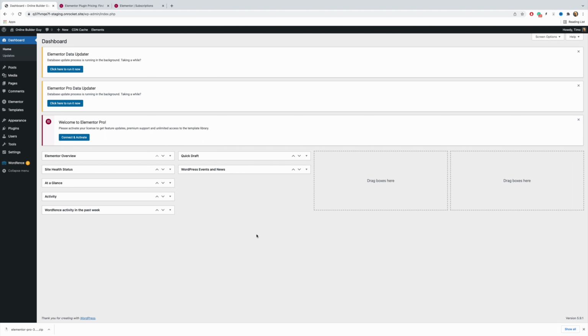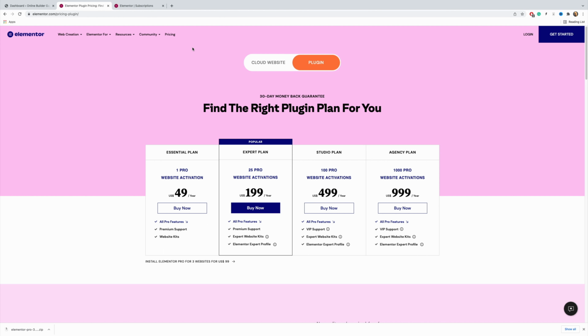Okay, so you now have a free version of Elementor in your WordPress, but you also need to obtain the pro version of Elementor. So how do you do that? Well, it's a very simple process. All you need to do is to go to elementor.com and then click on the pricing link at the top and make sure that the plugin option is selected on this page. And here you can choose the right plan that you want to use.